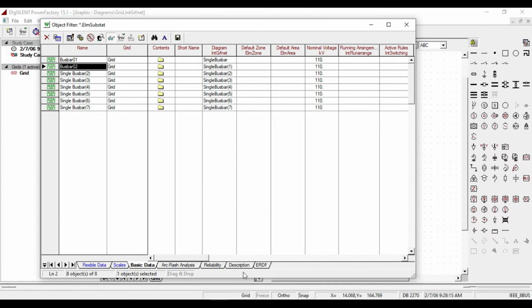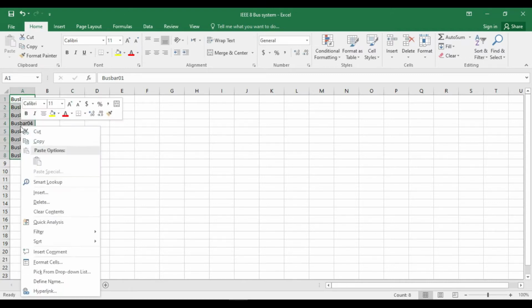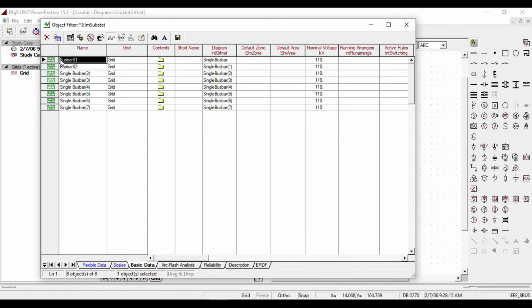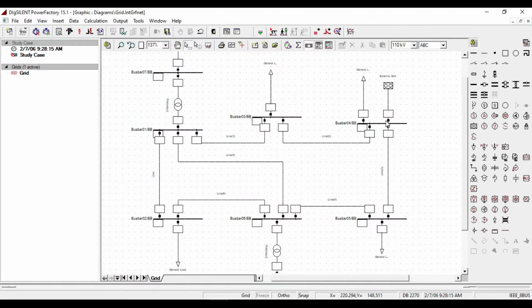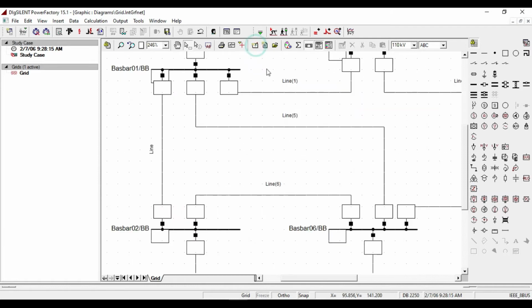If you have a lot of elements, there is a faster way to enter the names. Let us do that. Go to the Excel and type the names of your bus bars. Then copy all of them and paste them here. And close it. Now you see that all the bus bar names are changed. If they are not changed, click on the rebuild icon.